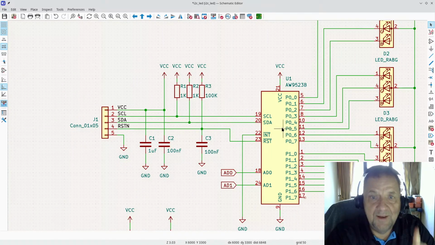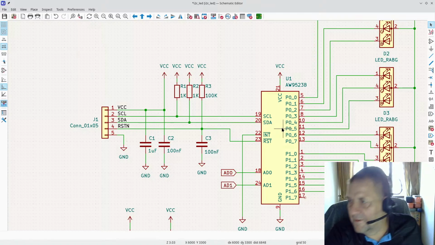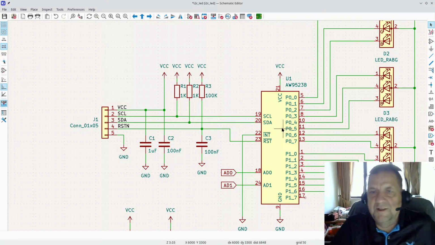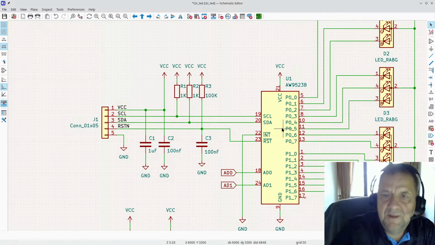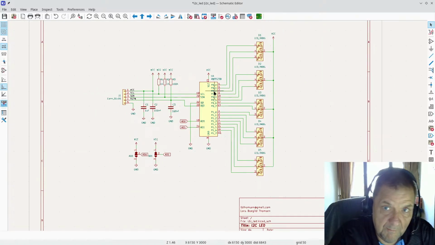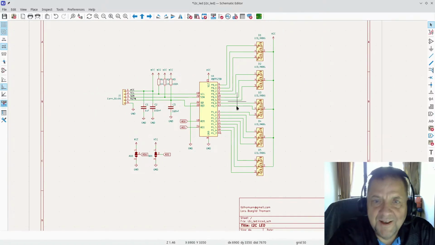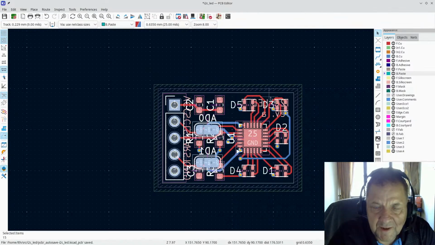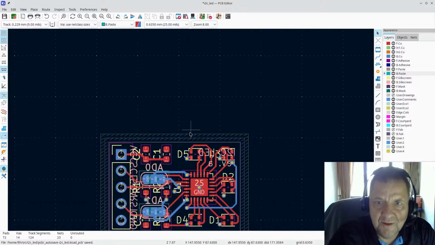AW9523. There is a comment in the datasheet, I showed that in the last video, that it should be delayed. The reset should come after the VCC is on, so it's just to live up to that. I have already thought through the address selection. It is the default setting. Yes, it is. And all the LEDs are pretty obviously hooked up correctly. So yeah, I'm happy with the schematic.